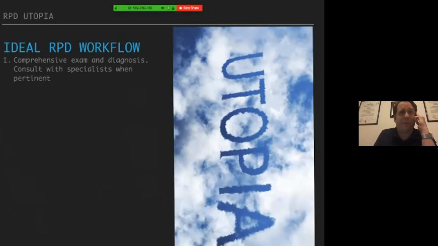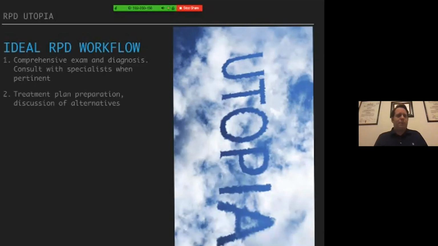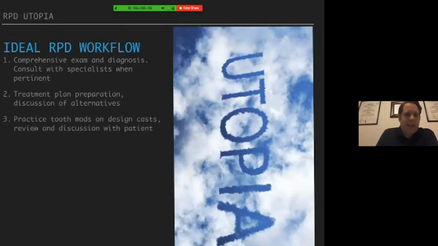Because if you need to have a root canal and then later have to put the tooth with a crown, you want to find that out before you make the partial denture, not after. It's a lot harder to make crowns that fit a partial denture than it is to make the partial denture fit existing crowns. So, treatment plan preparations, discuss alternatives with your patient. That way you can get nice, informed decisions from your patient and consent accordingly.